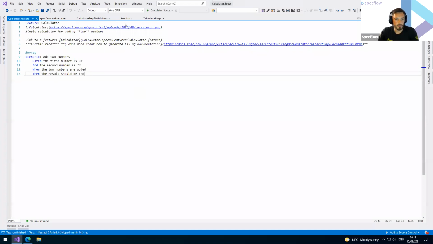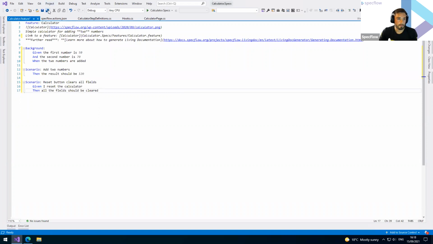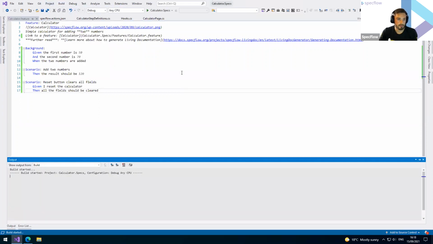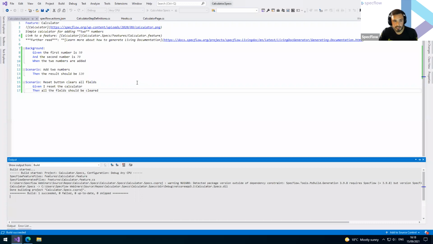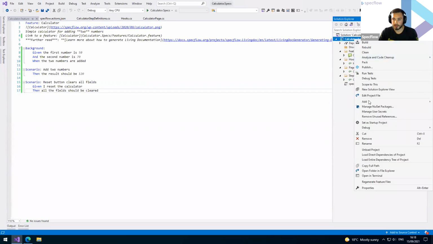Cool. So what I'm going to do is showcase the thread safety of the package. I'm just going to add another couple of tests here. Let me just clean this up. Cool. I'm just going to build this again. So now we've got two tests, one that does the addition and one that also checks for the fields and that they're cleared. If you want to run the runner in parallel, we need to add another file.